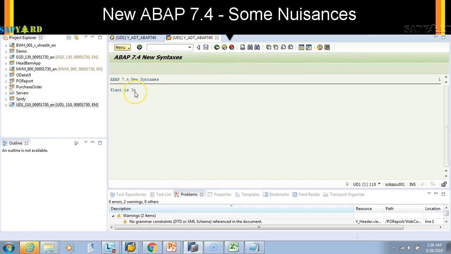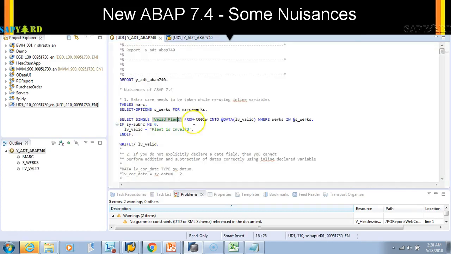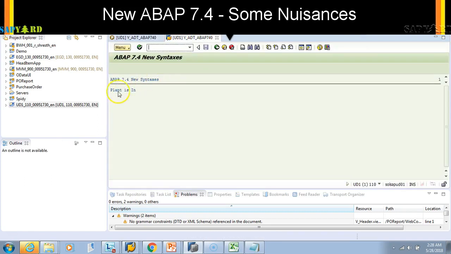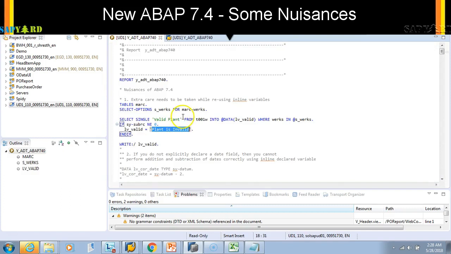We got 'plant is in'. But what was the output expected? It should have been 'plant is invalid', but what did we get? We got 'plant is in'. So where did the 'valid' go?